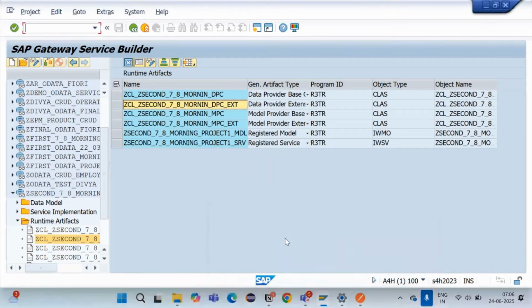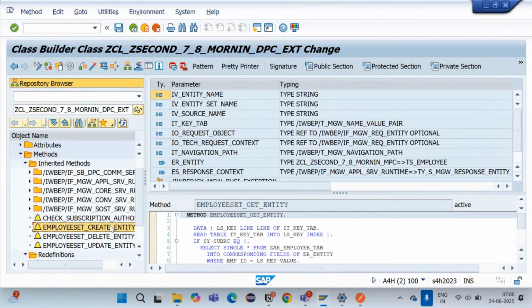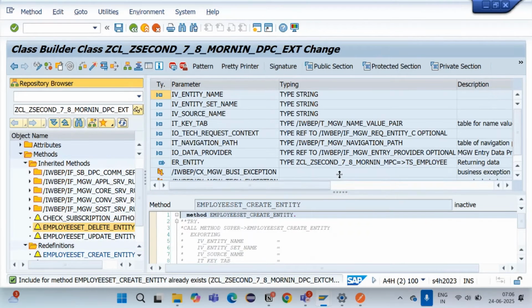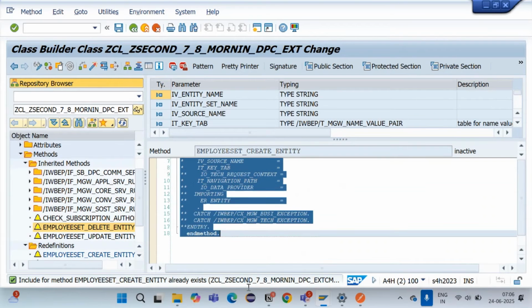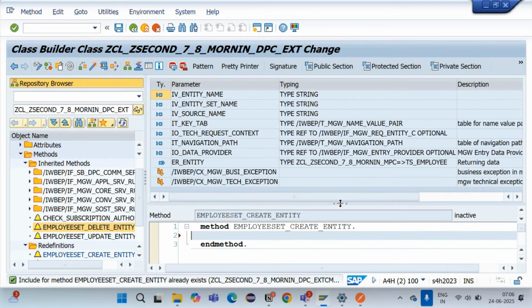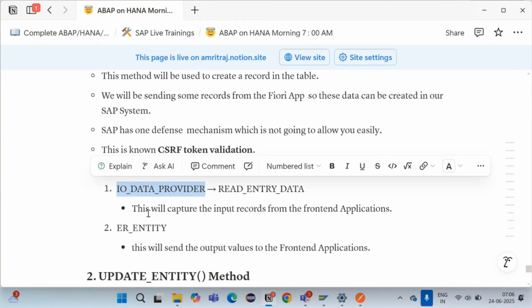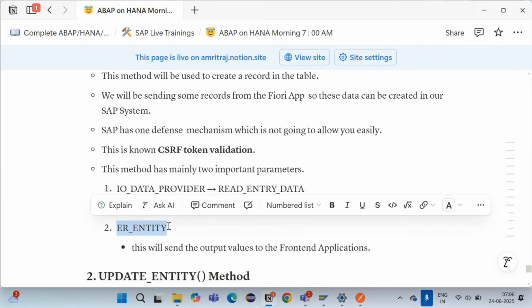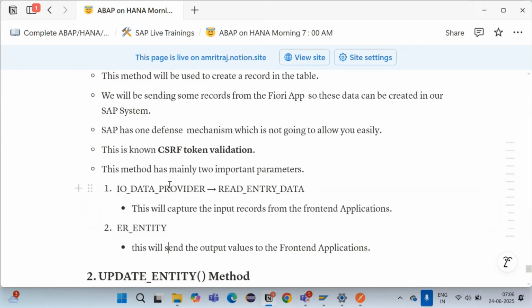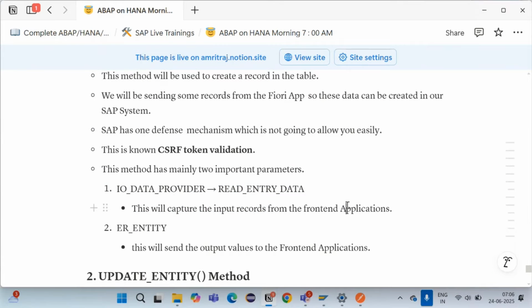I will go to my DPC extension class, inherited methods, and then we have our create entity. So right click and redefine it. And what we can do here, we want to perform the create operation. So these are the important parameters we have. One is IO data provider interface, and the second one is our ER entity. So this is going to receive the output, and this will simply help us to receive the input fields which we are sending from the front end application, right?